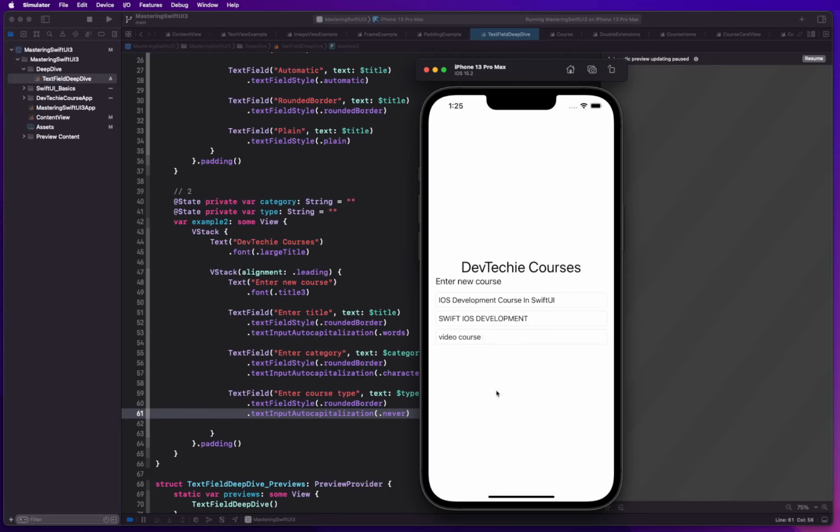Okay, so that's what your text input auto capitalization does. It basically controls what your auto capitalization behavior within your app is gonna be. Okay, so with that, we have reached the end of this video, and in the next video we're going to be talking about font modifier within TextField.